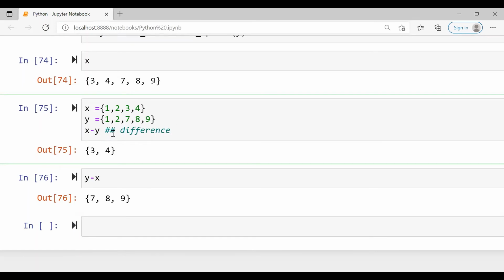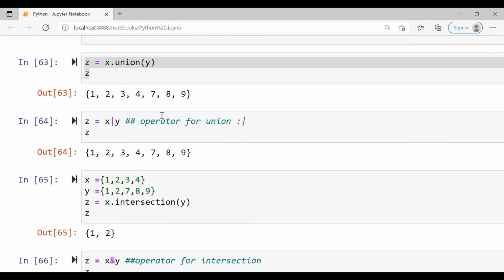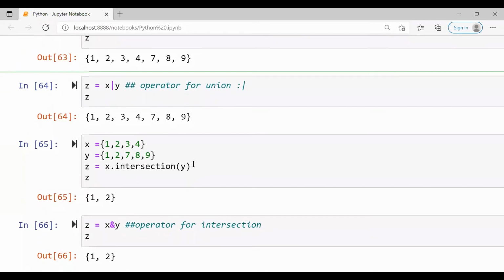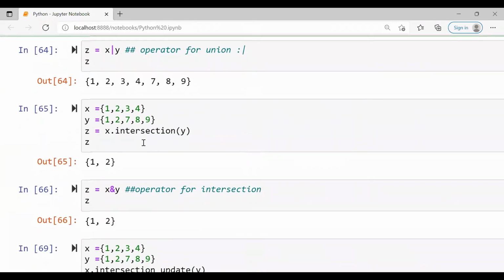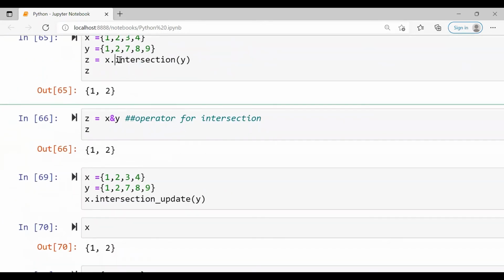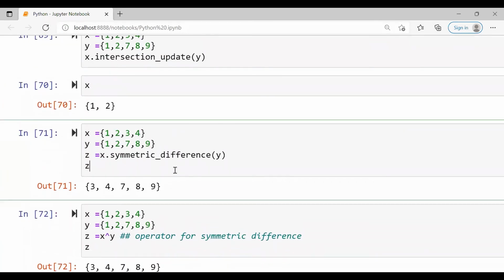So till now we have seen union of two sets, which returns all items of X and Y. We can call it by method or by an operator. Then intersection, which keeps items that exist in both X and Y, the common items. We can call it by this method or by this operator, or we can update X with the values obtained after intersection. And then we have the symmetric difference, which returns a set that contains only elements that are not present in both sets.